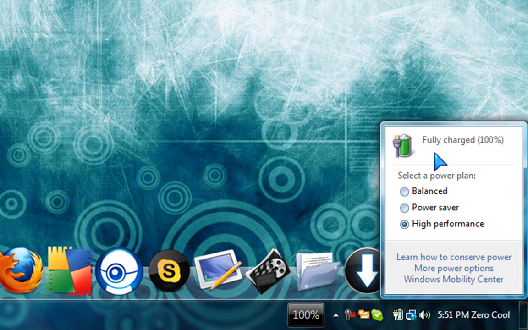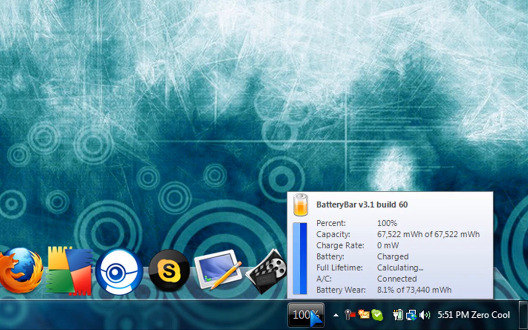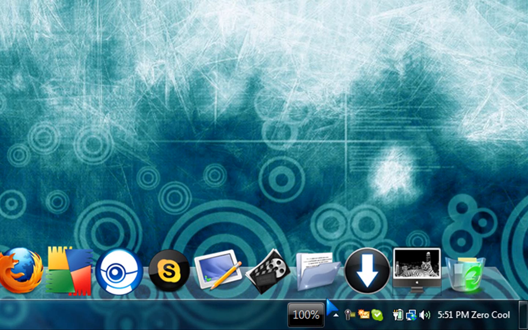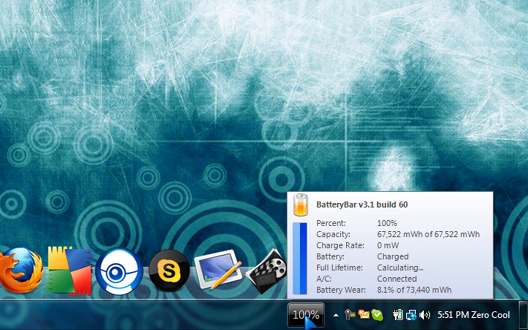So yeah, if you're too lazy to go right here and just click on it, and sometimes it doesn't tell you the battery life and everything, sometimes it just says full battery or fully charged. It's being charged right now. So if you go right here, it says the percentage, up there and right here. It says 100%. Capacity is 67,522 megawatt something of how much is the max. Charge rate is zero, 0 milliwatts I believe, because it's not charging.